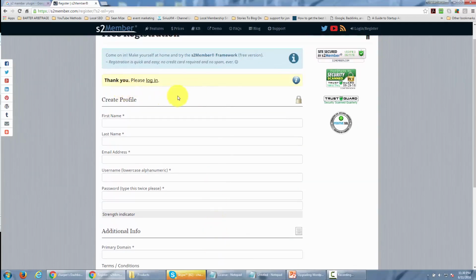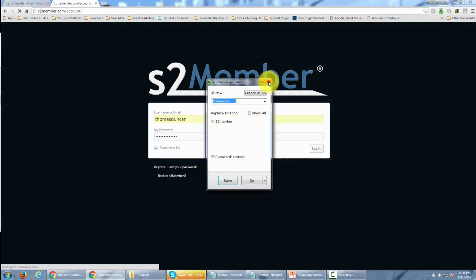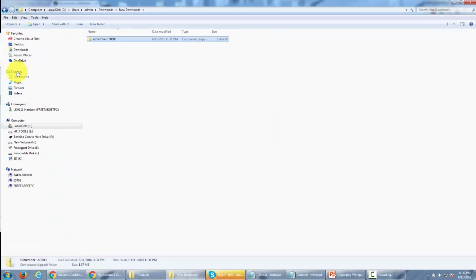Once you do that, S2 Member is going to ask you to log in, so use your login credentials there. You'll type in the username and password, and once you've typed those in, click login. Then S2 Member is going to give you access to the latest edition, and all you want to do is download that to your hard drive. Once you've downloaded S2 Member, you are now ready to use it in your WordPress installation.